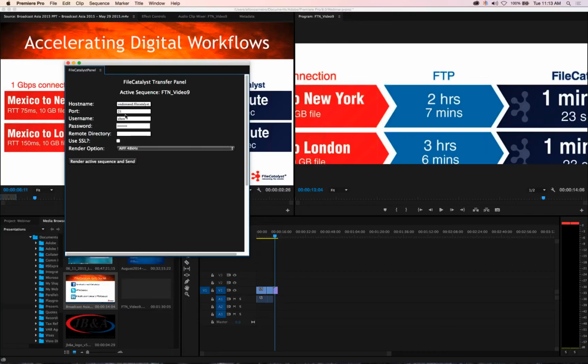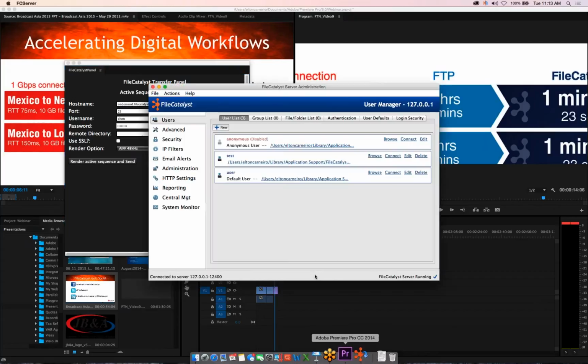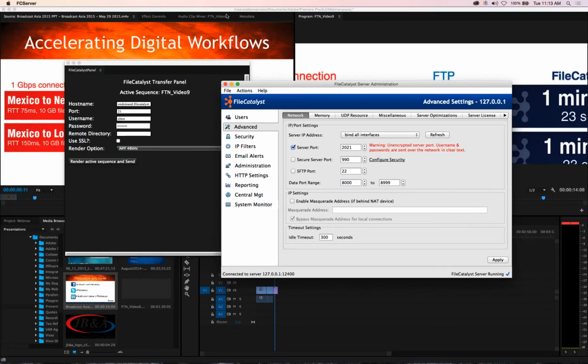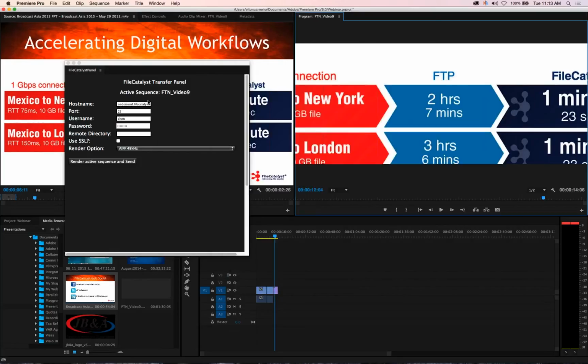You have your host name, your port, username, password. These are the fields that are all part of the FileCatalyst server configuration. So if you look here, you have a user account, you'll know your ports you're connecting to, and so on. So let's go and try and configure this to talk to my local server. 2021, let's call it user pwd.